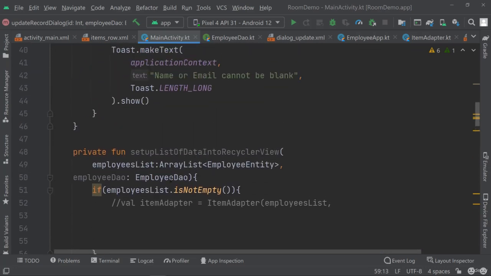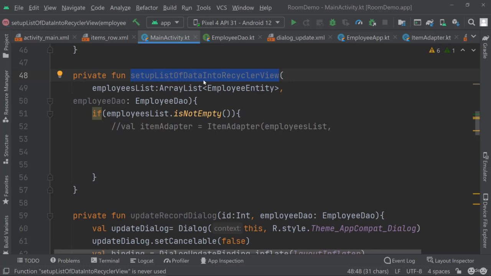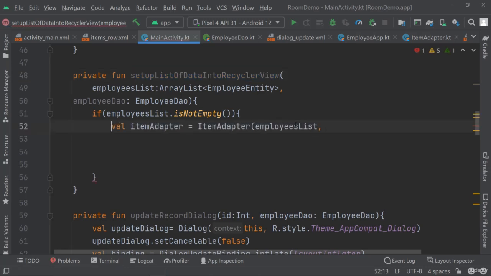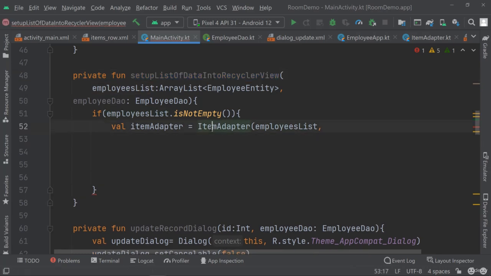Okay, so now that we have those methods ready, we can use them in setupListOfDataIntoRecyclerView. So if the employee list is not empty, let's set up our item adapter. We have the employee list, we get that here. Okay, we get it passed to our method. So here, we now pass in the employee list.